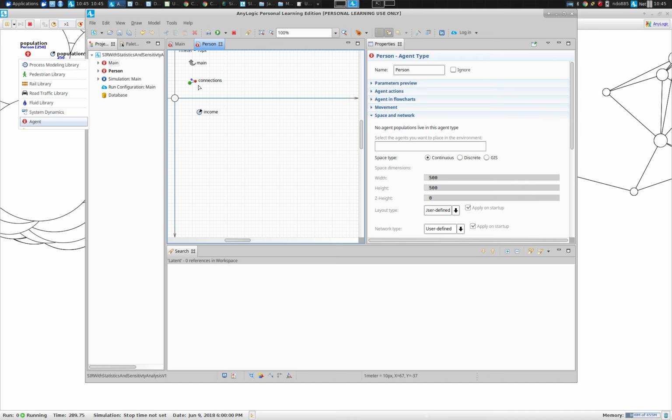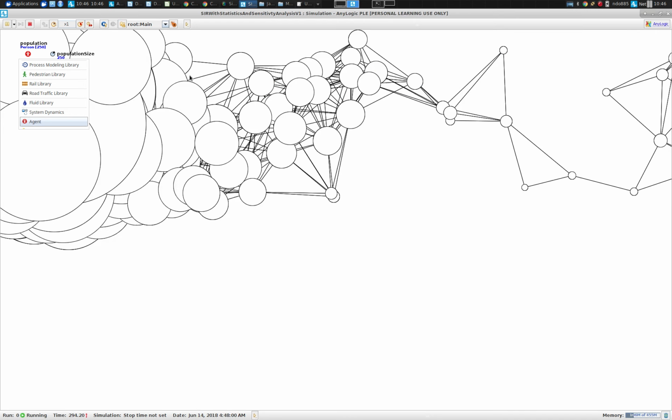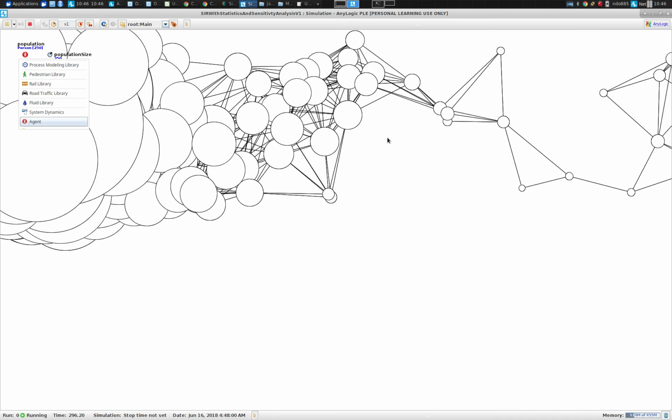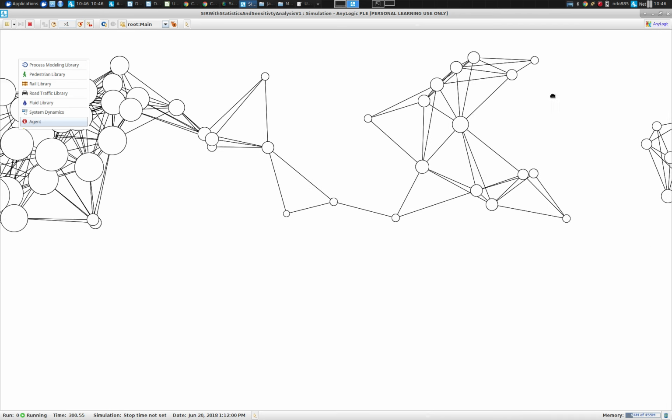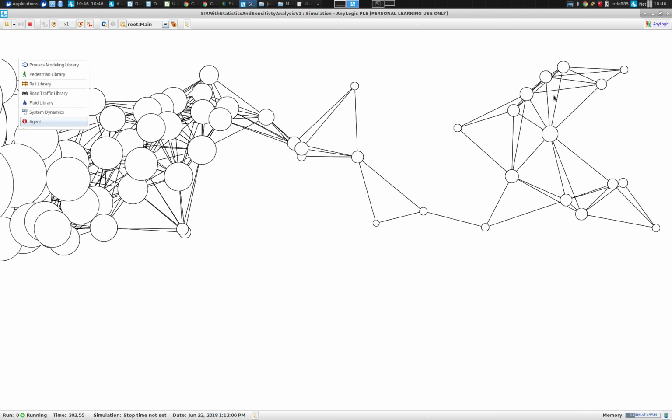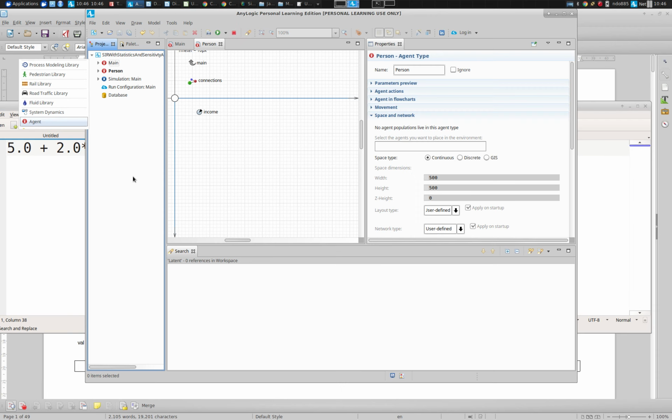Okay. Thank you, Winchell. That's great. Okay, so here's our network, and you can see it's now visible. It's visible because we enabled it, and people have different sizes because they have different degree centrality, as we say.